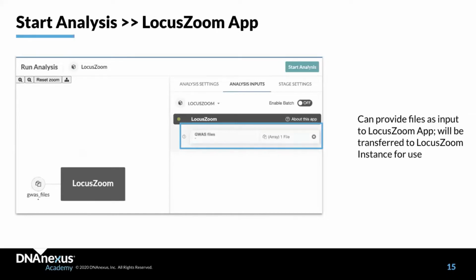I will show you on a slide just briefly how you can start analysis, and then I will do a short demo for the LocusZoom app. So how can you start analysis? You click the Start Analysis button and select the LocusZoom app. The only thing you have to provide as input is your output files, which would be output files from Regenie or from Plink. And you can also change the instance type in the settings.